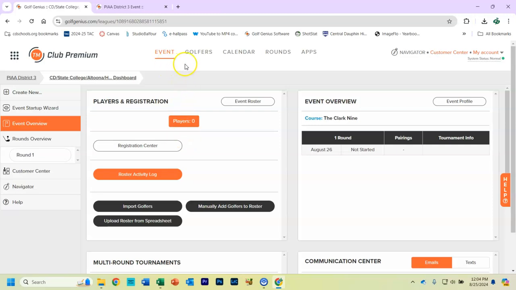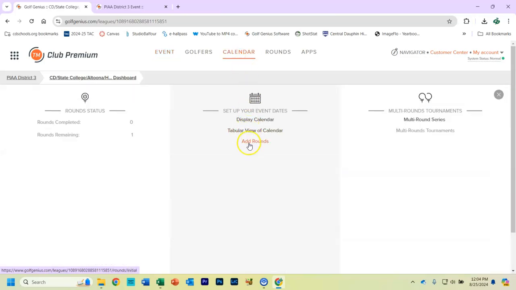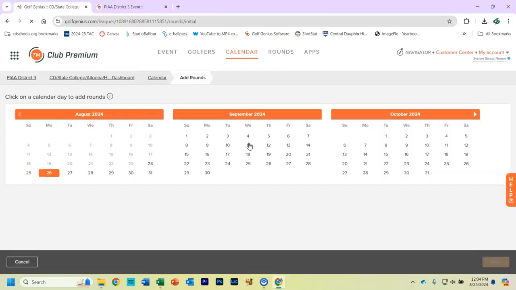The 5 buttons that we use the most are right across the top: events, golfers, calendar, rounds, and apps. When you set up your event for the first time, you will need to set up the date of your event. So if you go into calendar, add rounds, you can pull up and click on the date of your event. I've already done this. Our event is on the 26th of August. You click on the date, you hit save in the bottom right corner, and it will be set for you.